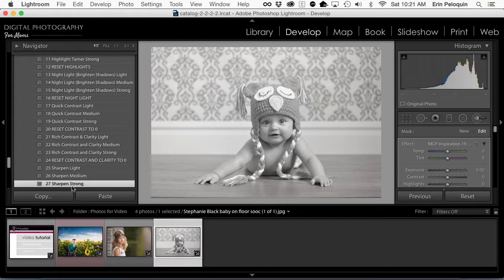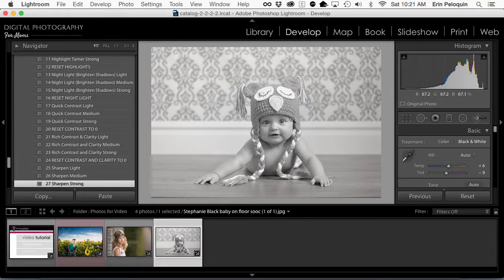I can apply sharpening strong to this one. Now you should know when running black and white presets that even though we do reset the image to begin, your local adjustments are not reset. So that means that we still have the sharpening applied to baby's eyes and don't need to redo that.